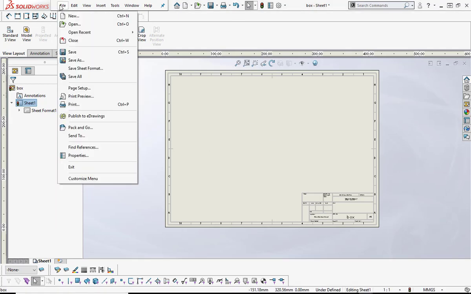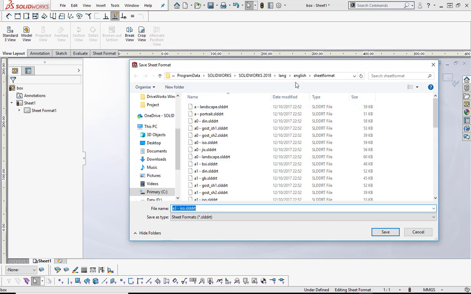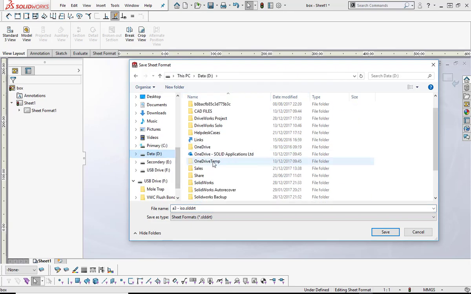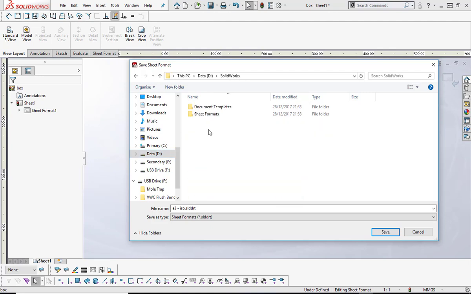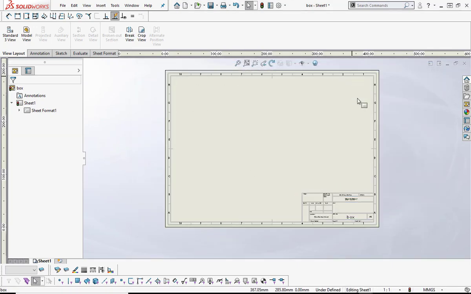So what I need to do now is go File, Save Sheet Format. It's gone to the default location. So I'm just going to navigate to my D drive, that SOLIDWORKS folder I've created, and then have my sheet format in there. So I'm just going to call it A3 sheet format. You could obviously put your company name, etc., or your customer's name if you've got one, just for them. And that's saved all that outline border.